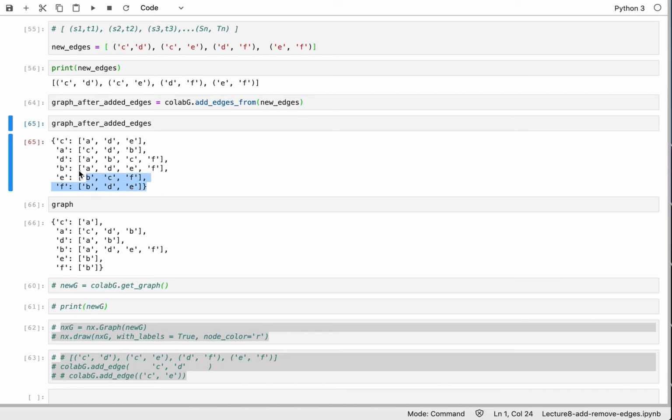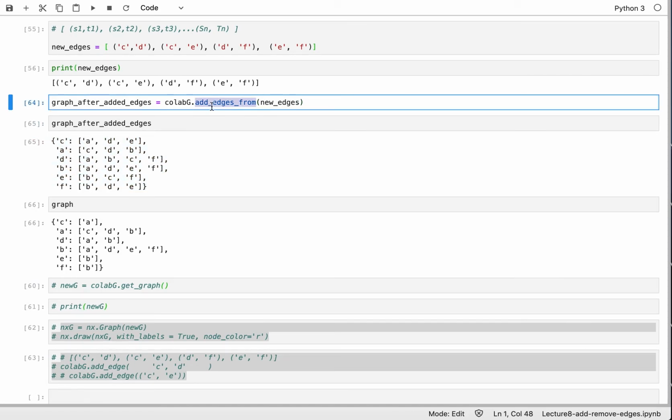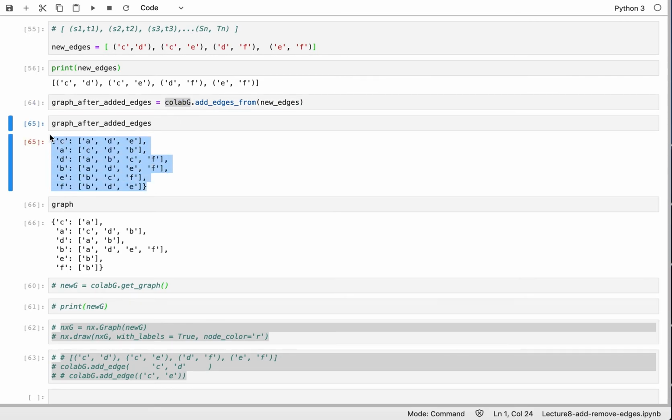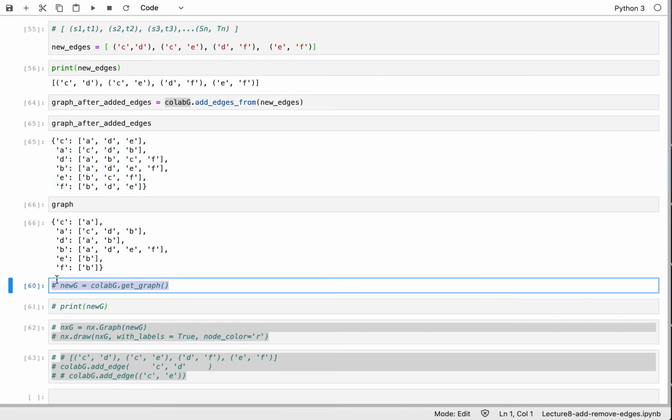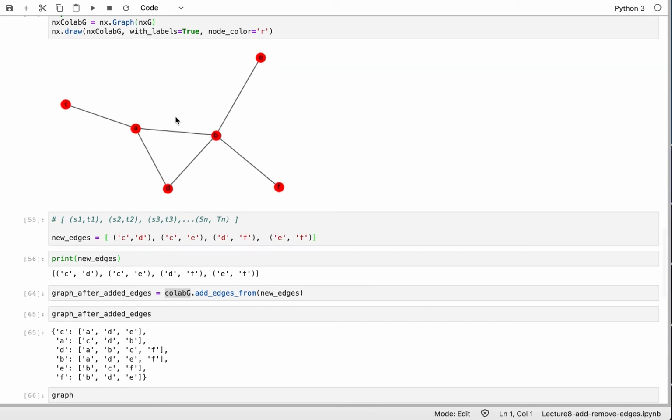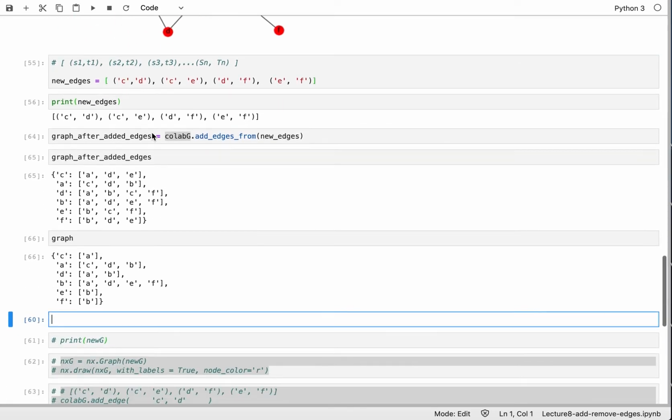Okay, and as you can see, when we invoked add edges from on our collab.g, which is a network object that we just implemented together, we were able to add this guy here. Now I want to see if we can visualize a network that looks much more complex than this one. I want to see these 4 edges being added to the network. How do we do this?